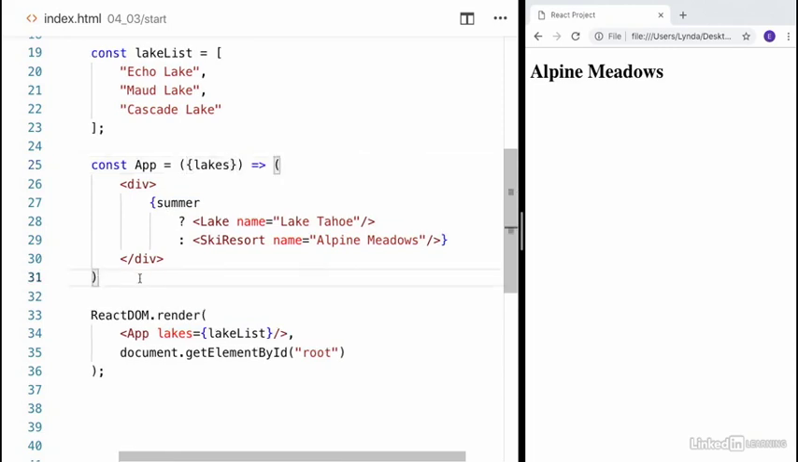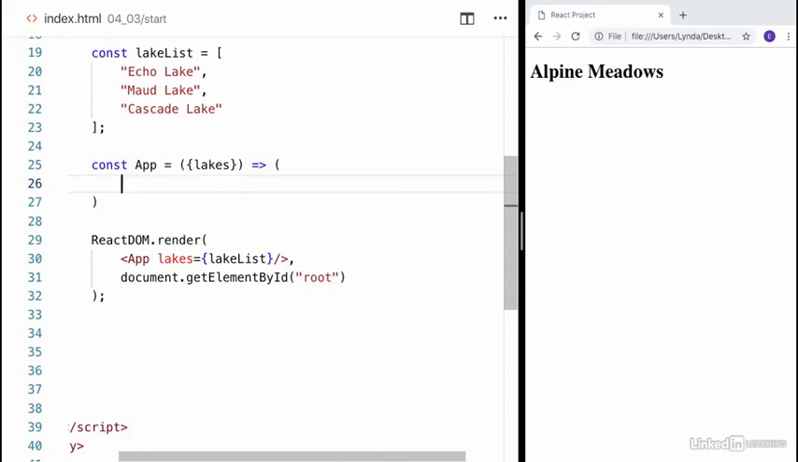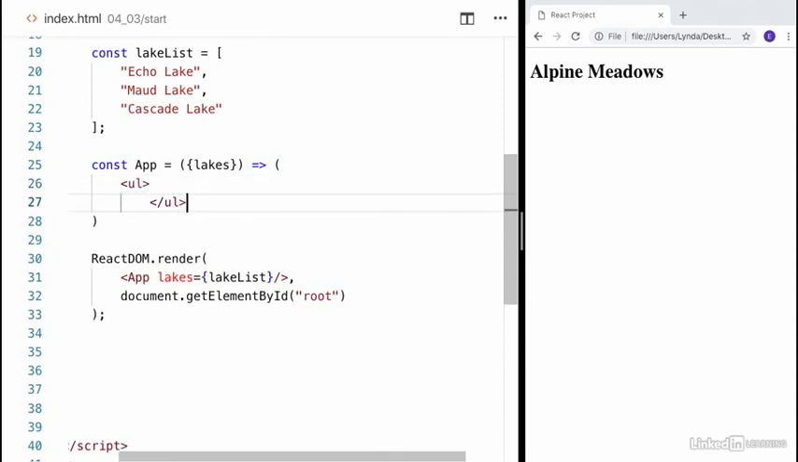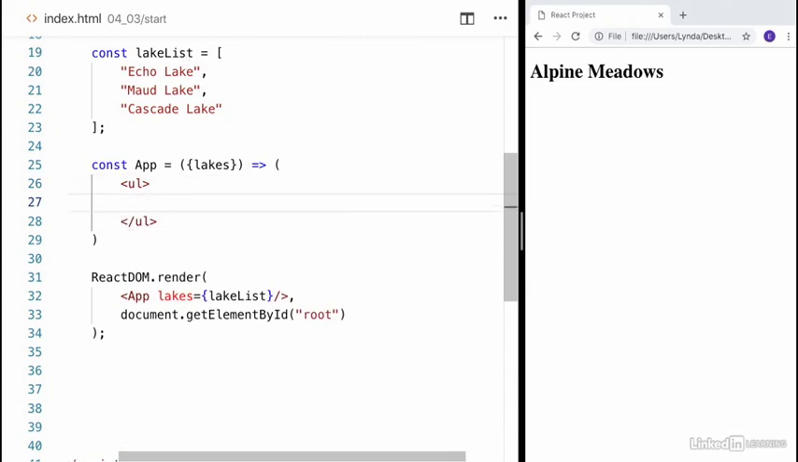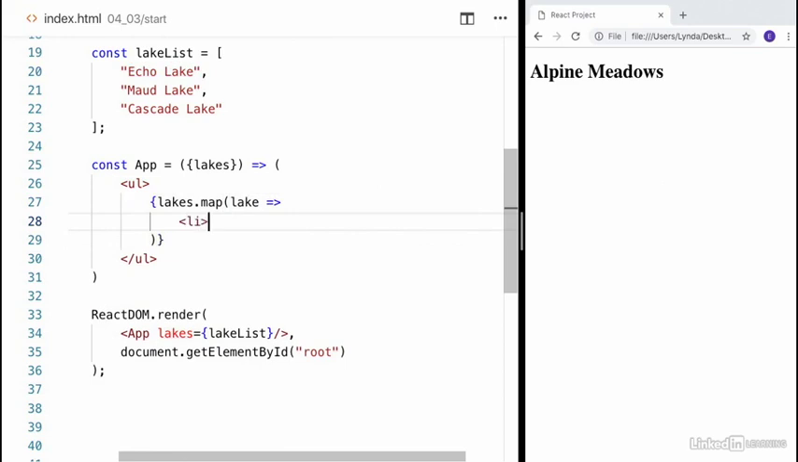And from here, what we'll do is we'll replace this div with an unordered list. So based on the items that are in our array, Echo Lake, Maud Lake, and Cascade Lake, I want to create list items for each of these. So what I can do is I'll add a JSX expression here to line 27, and then we're going to map over these lakes. So when we map over them, we're going to say, okay, for each of these lakes, we want to display each of their names in an LI. So we'll say for each lake, let's go ahead and return a list item. And inside of that list item should be the lake. So the name of the lake should be displayed.